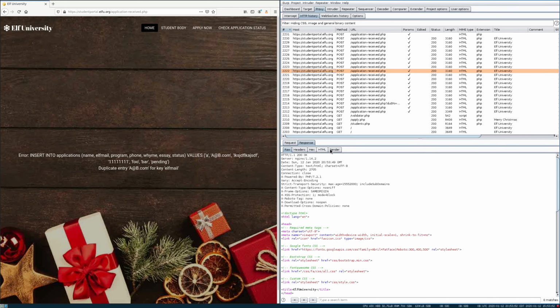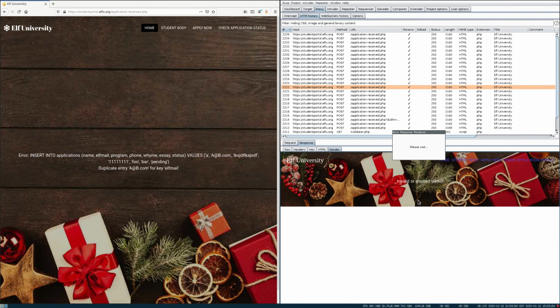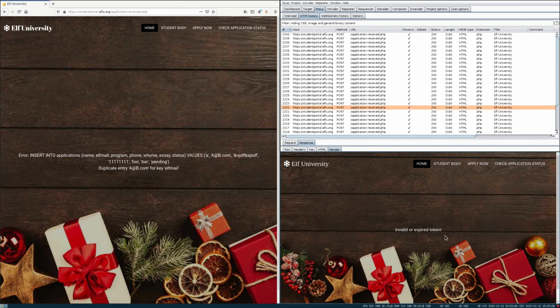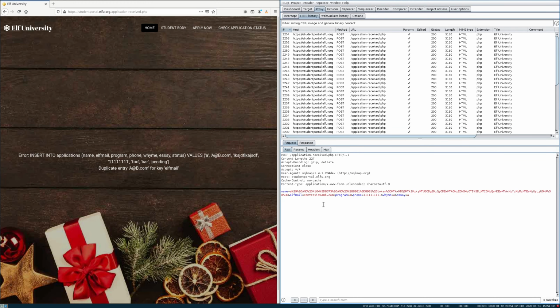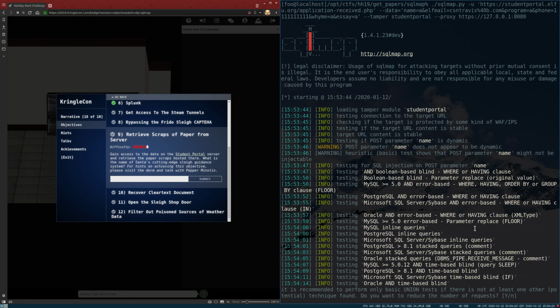And let's check out some of these responses. Go ahead and render one of these. And we're getting this invalid or expired token even though we have our tamper script running. And let's see if we can figure out why. So right here, we can see our token is being URL encoded, which is no good. So it's actually getting appended to this name parameter instead of being its own parameter. So one thing we can do is, well, firstly stop our SQL map. Okay, it's paused.